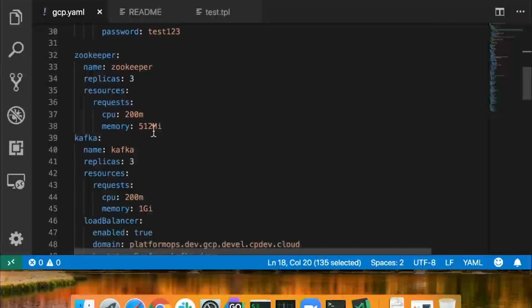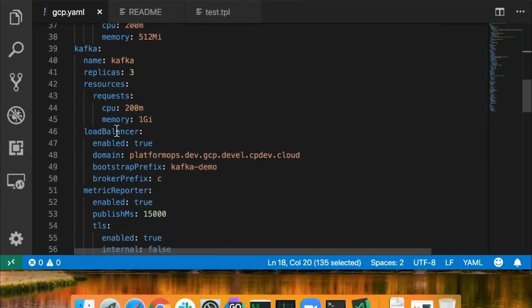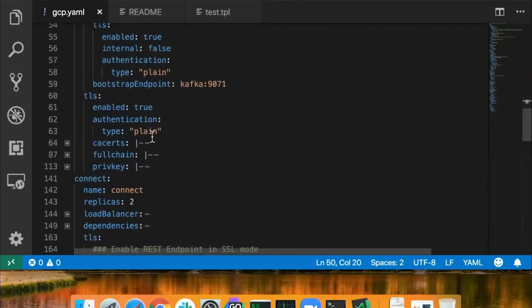For Zookeeper, we're just running 3. For Kafka, if you see here, for the load balancer we are using this domain name. The prefix of the bootstrap endpoint is kafka-demo dash that domain name, and every broker will have a prefix C0 dot platform, C0 dot domain name, then C1, C2, C3, based on how many Kafka brokers you are running. We have a metric reporter, and then on TLS, this is the plain type. That's why it's SASL SSL, because TLS is enabled, with authentication type plain.